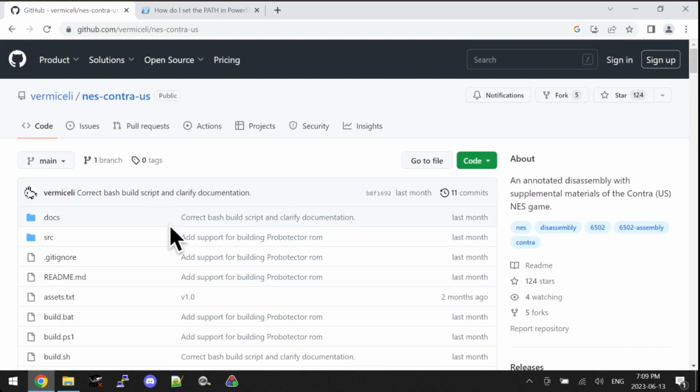So how do we do this? How do we actually take all of Vermicelli's work here and make our own ROM that we can play? So I'm going to walk through what you need to do that and the whole process around making that happen. And it's really pretty simple. So let's get started here.